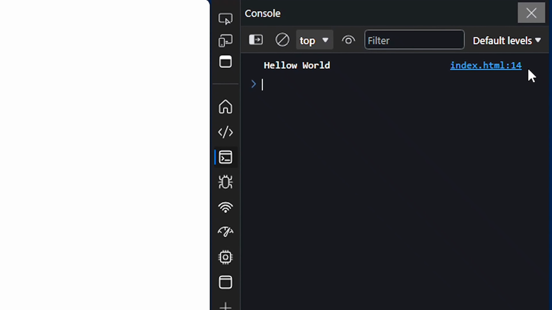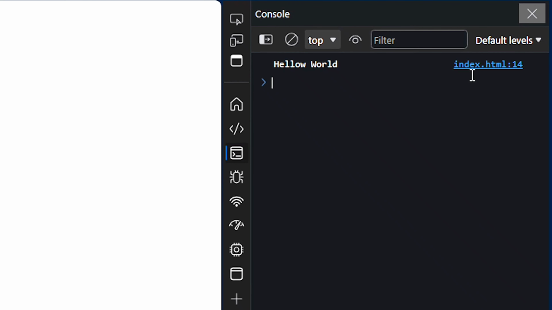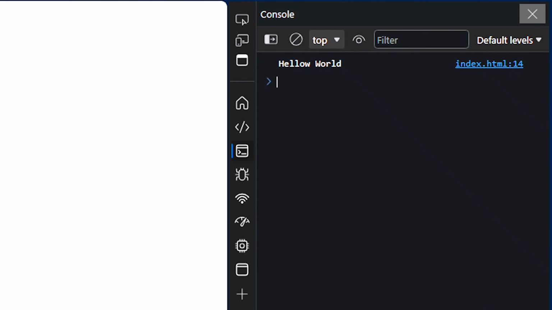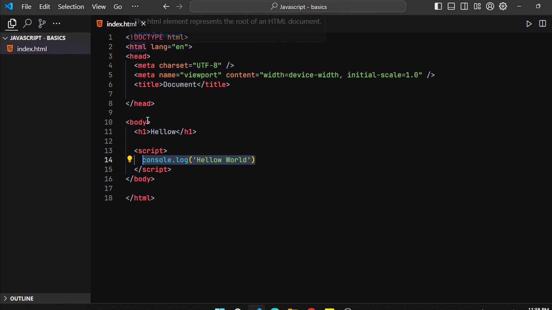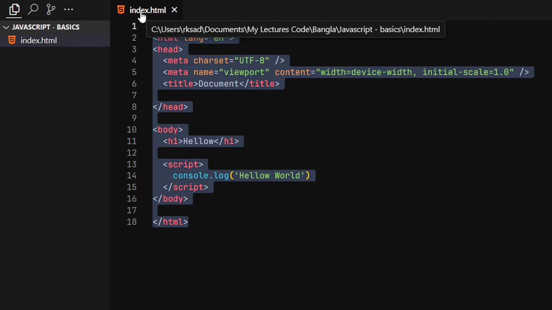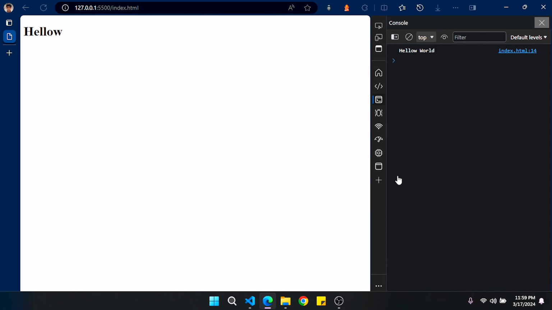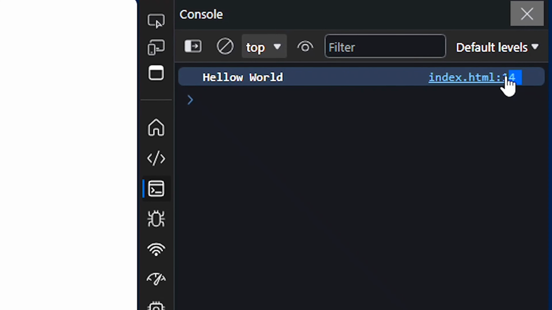Well, that's a very good question. So if you remember, our web application is called index.html, right? This is our web application. This whole thing is our web application, and the file it resides on is called index.html. And this 14, then what does this 14 mean?